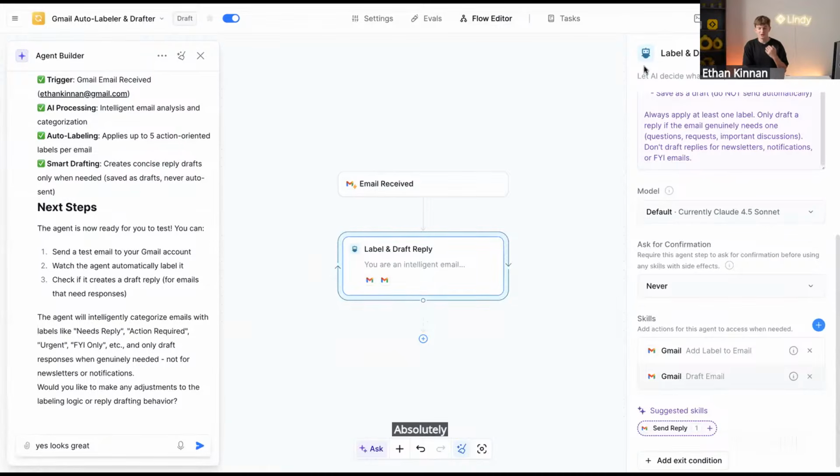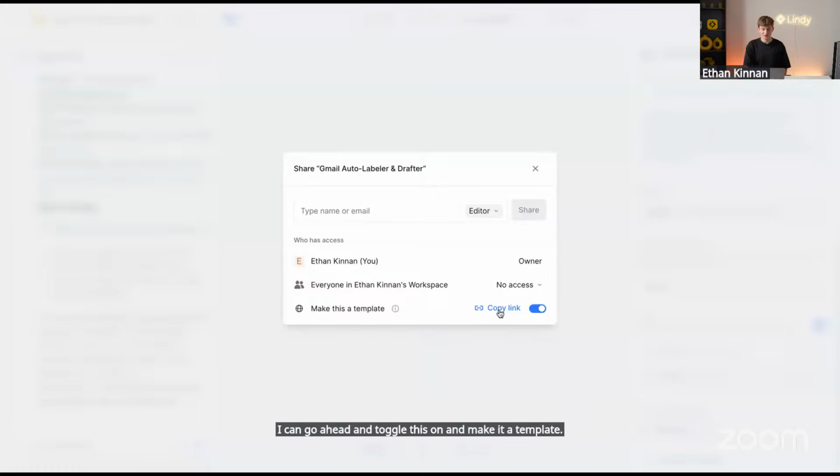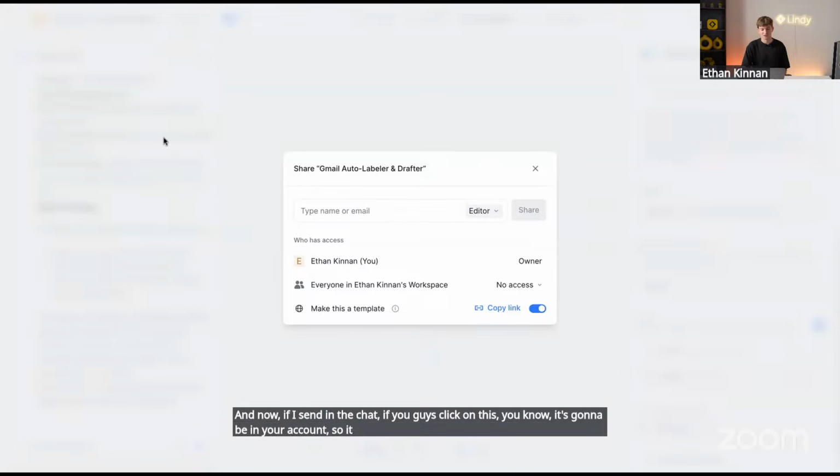Absolutely. So if you look here, any agent, and it's a great flag, you can click share. I can go ahead and toggle this on and make it a template. I could copy this link, and now if I send it in the chat and you click on this, it's going to be in your account. So it's really that easy to share a Lindy.